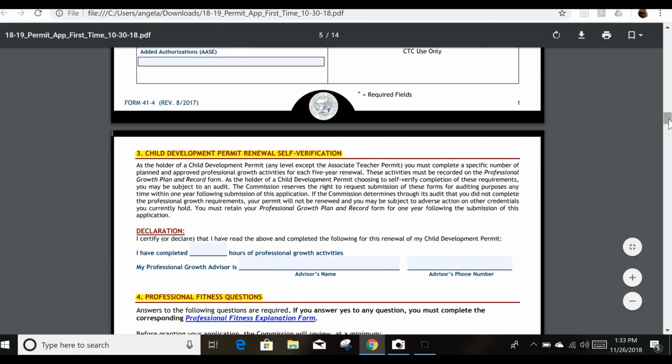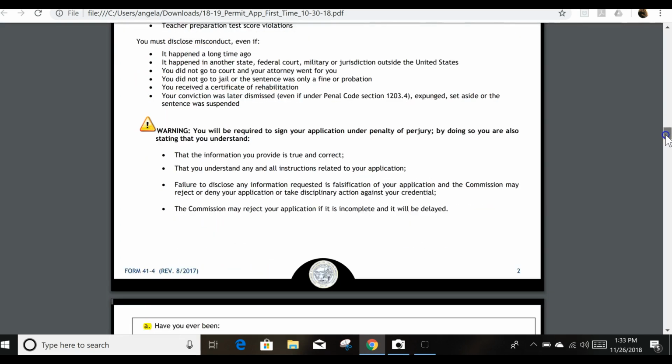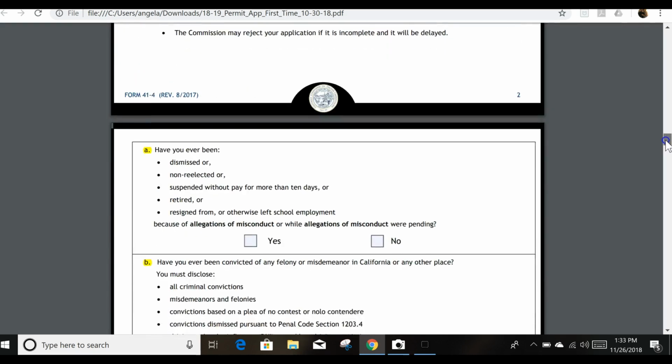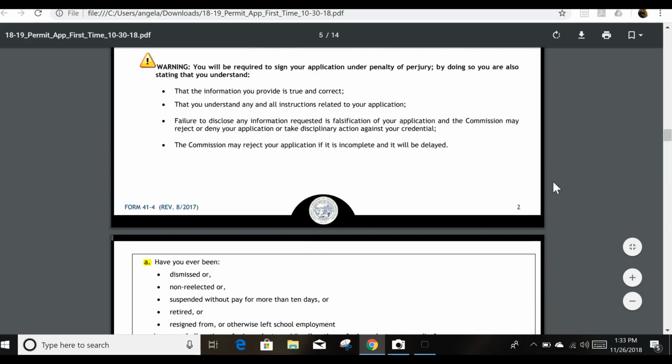Part 3, you can leave blank if you are a first-time applicant or you're upgrading. This is only for if you are renewing a current permit. So leave part 3 blank if you are a first-time or an upgrade. But you do need to answer all of the professional fitness questions. So read each question carefully and then make sure you click the box for no. If you do have any yeses, you need to fill out the explanation form.